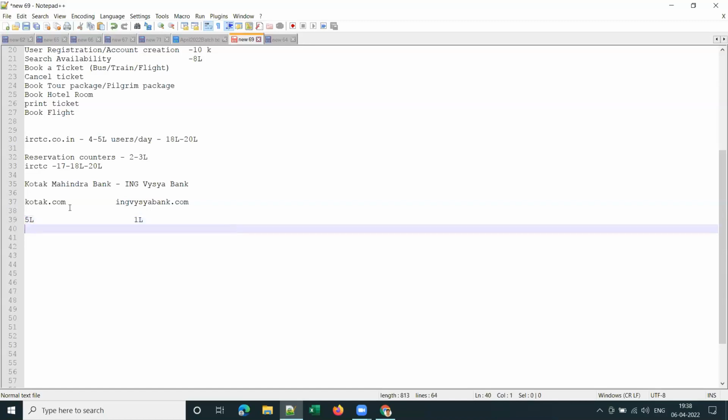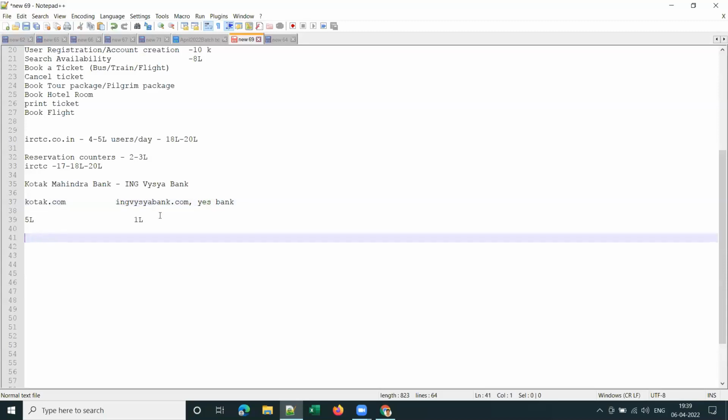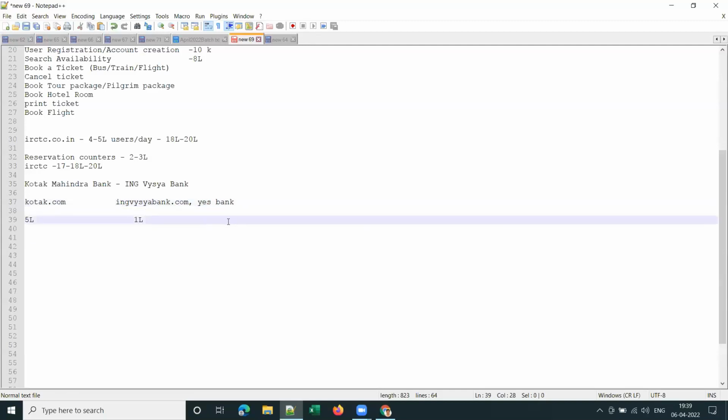This is one example. Again, I heard in today's news that Kotak Mahindra Bank is going to acquire Yes Bank also. Not sure if it is a rumor or reality, but I came to know today. Let's assume that Yes Bank has some 2 lakh users. Now all these 2 lakh users will start using Kotak.com after the merger.